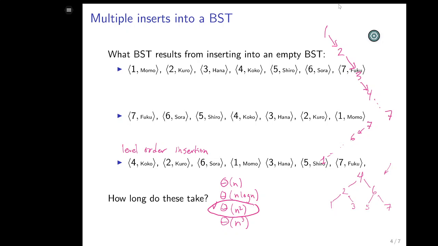You can start by telling me, you don't have to tell me exactly what it is. You could start by telling me what's an upper bound, like big O of what? Big O of something. Or you could tell me it's a lower bound, like big omega of something. You don't have to tell me the whole story immediately. You can just tell me one of the pieces. It's big O of N.